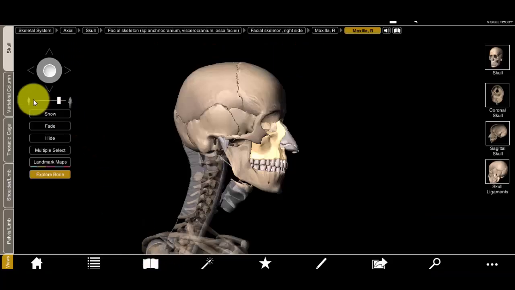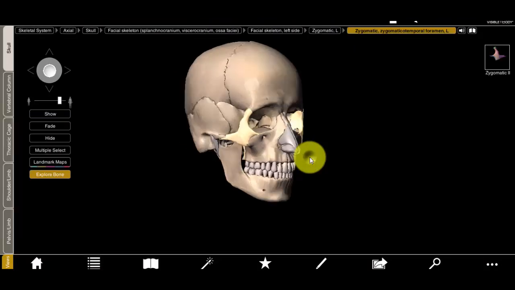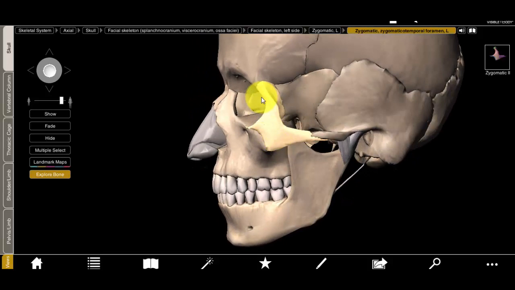I'm going to bounce back out. I'm going to click on our skull. And let me see. I see zygomatic. And maybe I'll click on this. There we go. I'm going to turn it that way. So there's the zygomatic bone. See, there's that arch. See that little, now this is a little bit better. See that section? That's called the temporal process.